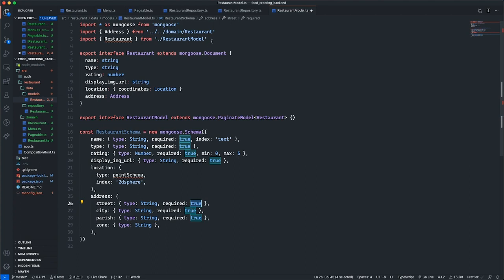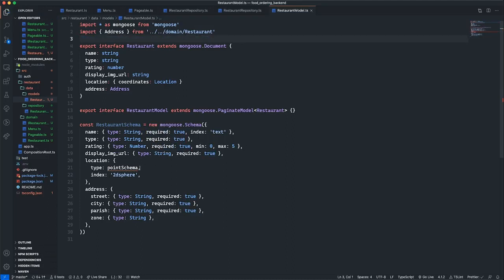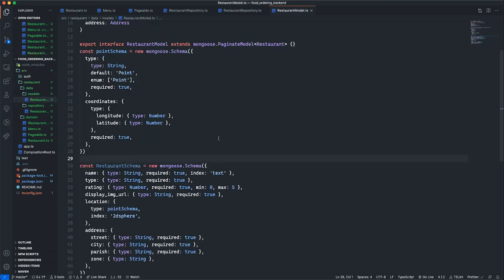But here, I need to create this point schema, which represents the coordinate system that Mongo will use to run those geospatial queries. So I have gone ahead and created our point schema. And again, you can see it's a Mongo schema with the type of String, with the default value of Point.